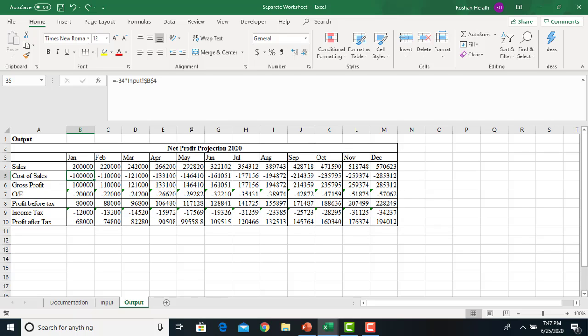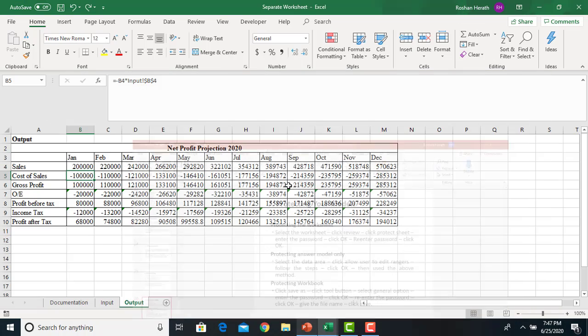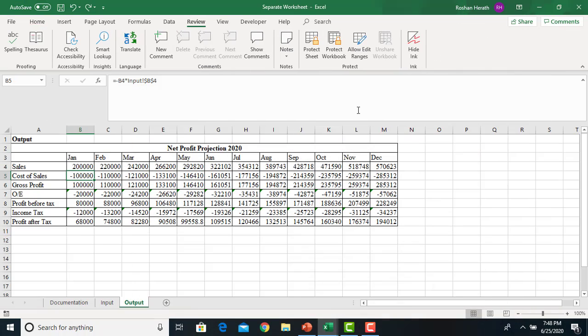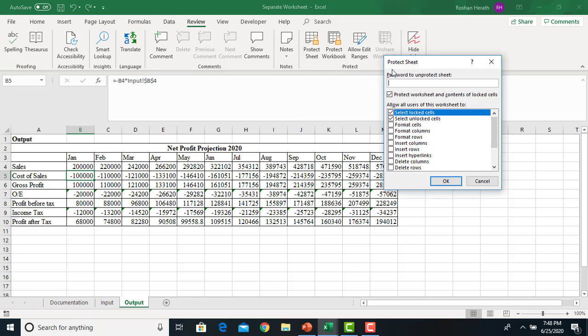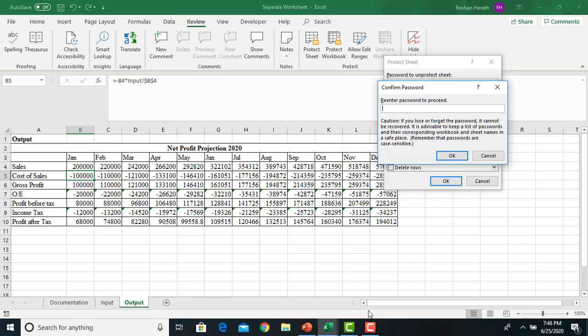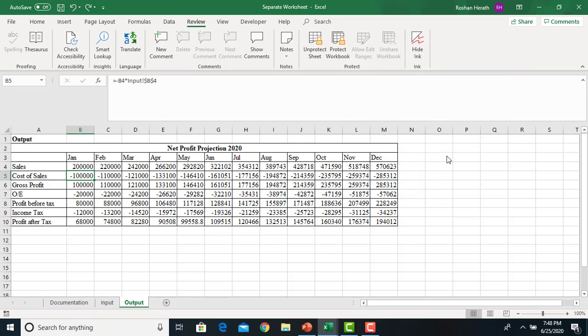So how must you do it? Go to review, click on review, and there you have the option to protect sheet. Out of the different options, you may get the protect sheet option. Then just type a password there. Whatever password is convenient, you may type. I have taken a password of 3 figures and say OK.